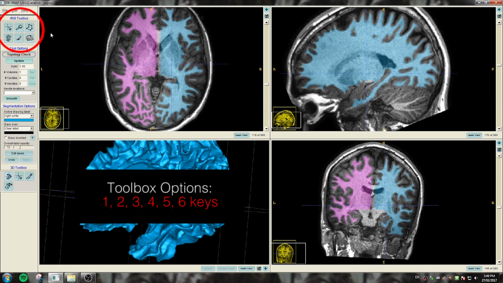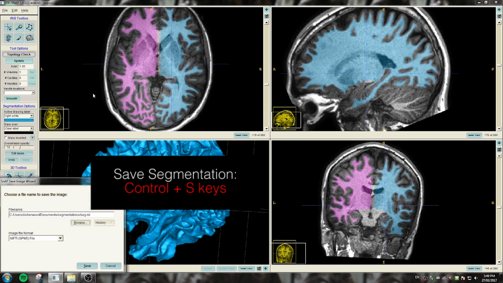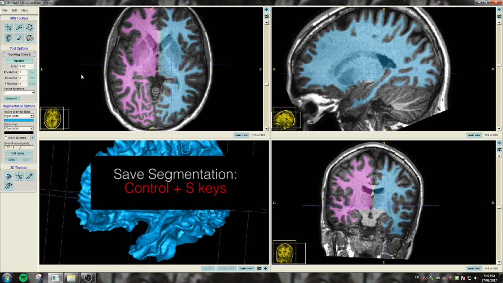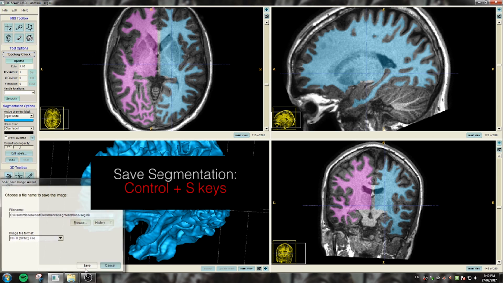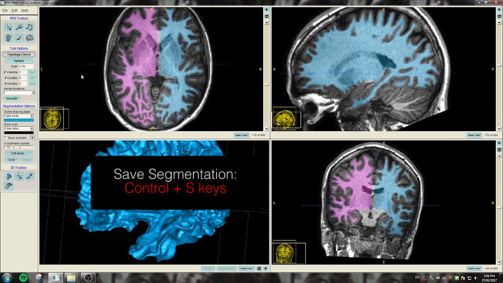So the keys 1, 2, 3, 4, 5, and 6. You'll pretty much only be using 2 and 5, which are zoom and paint. So you don't really need to worry about using the other keys. And lastly, the next shortcut I can recommend is Control S, which is saving. So throughout your whole segmentation, it's very important that you save regularly, because it takes, I guess, hours and hours to color in white matter, and the last thing you want is it to crash and you haven't saved it.